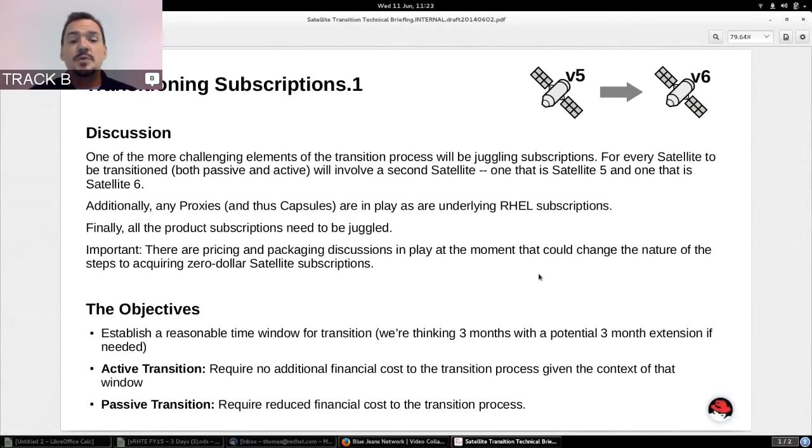If they're going to do an active transition where they're going to have the Satellite 5 server up, but we know it's going away, and our desired end state is to have everything on the Satellite 6 environment, our goal there is to have no financial impact to the customer. This is, I think, going to be the most complex scenario from a subscription standpoint, because we're going to have to figure out how many subscriptions to allocate to the old satellite server, how many subscriptions to allocate to the new satellite server, and do the transition that way.